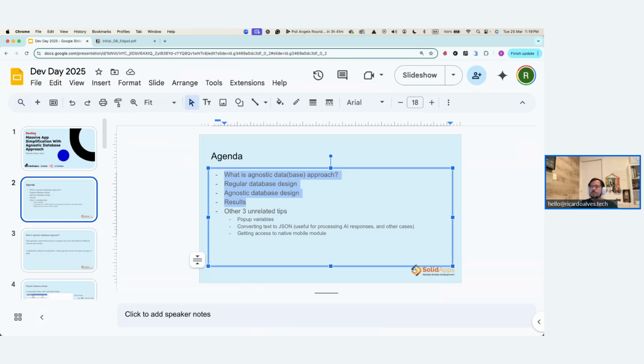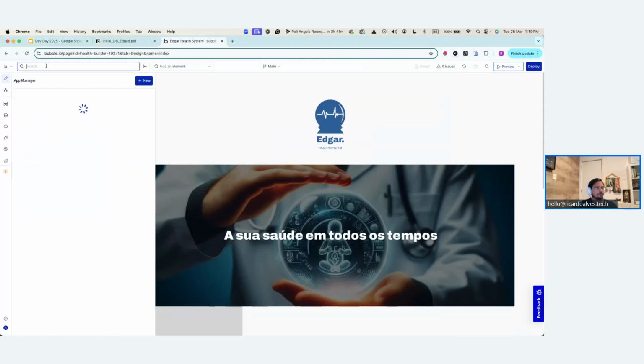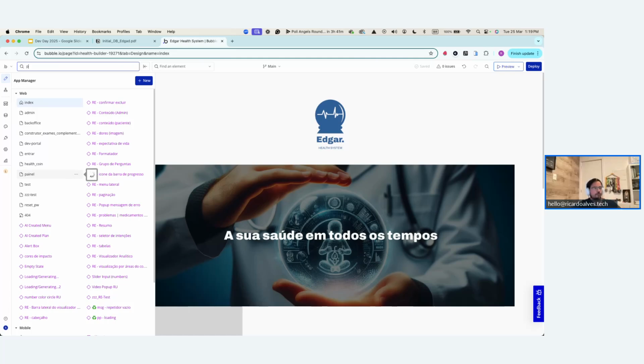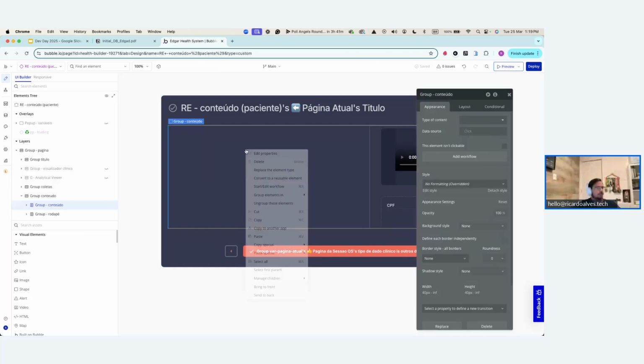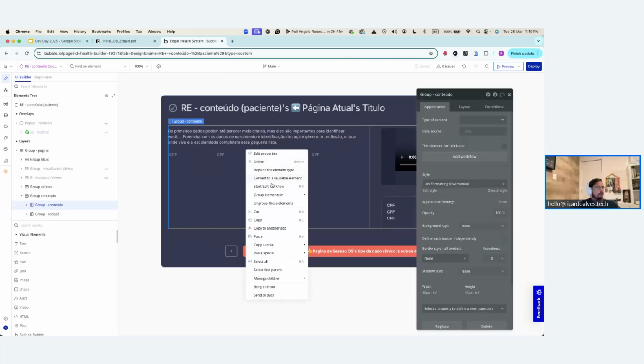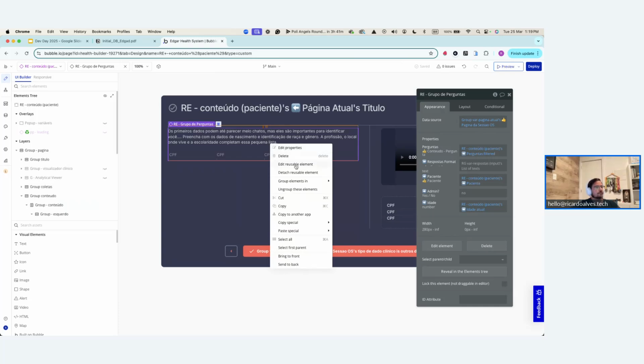I can also jump into the app if you need. Let me show you. If you have any questions, please enter. You can enter in the So for instance, if we are here, so let me show you how we did it.